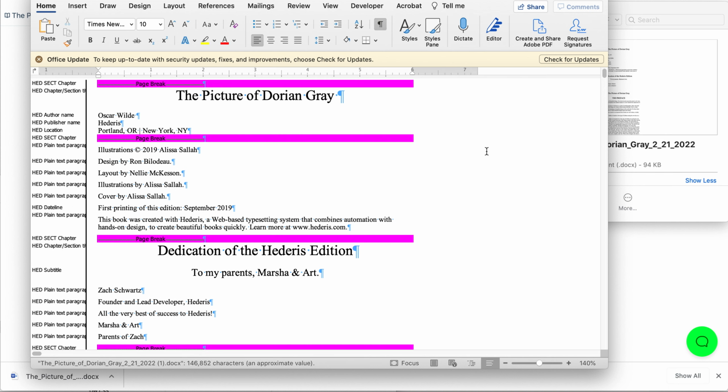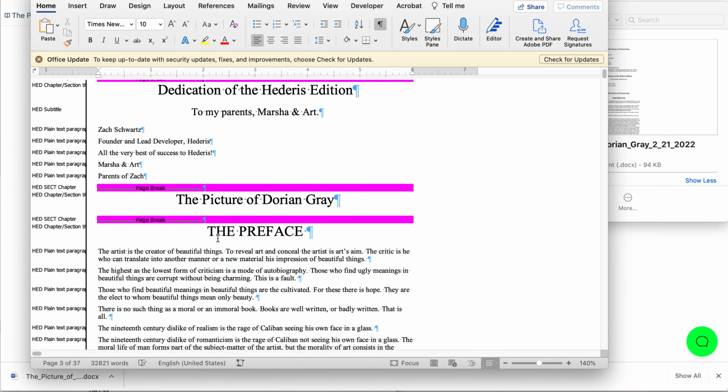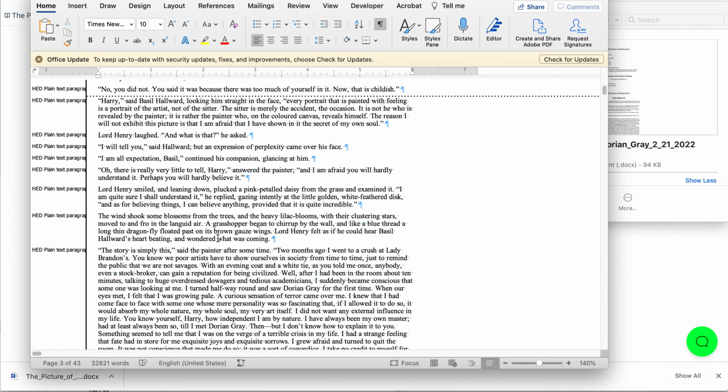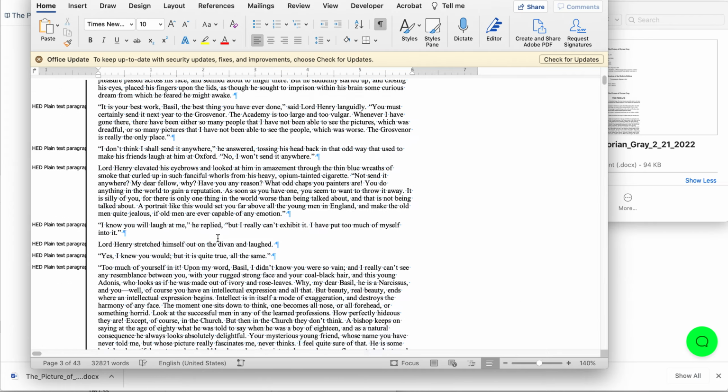Okay, so here's our downloaded Word file. You can see these pink things are where the app identified chapter breaks. It did a pretty decent job at the beginning here, but I know that it missed a few.